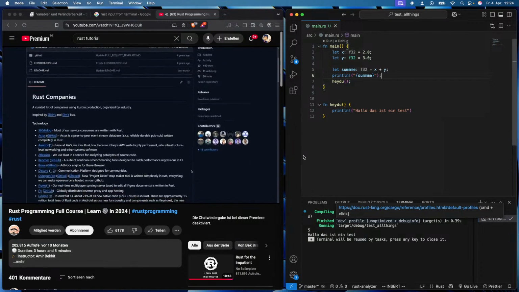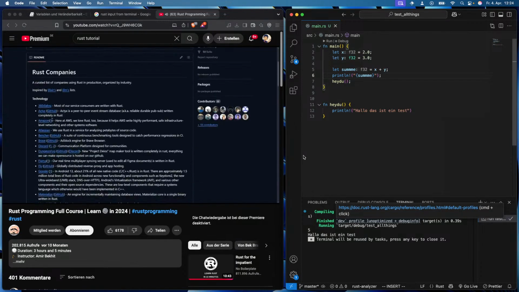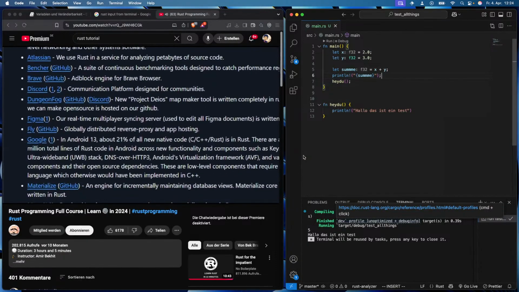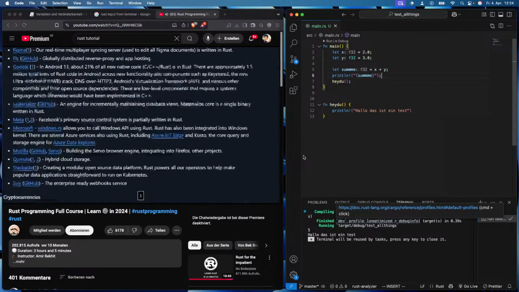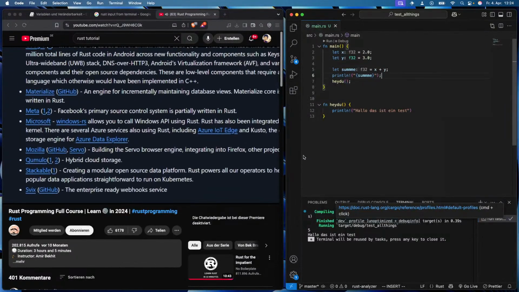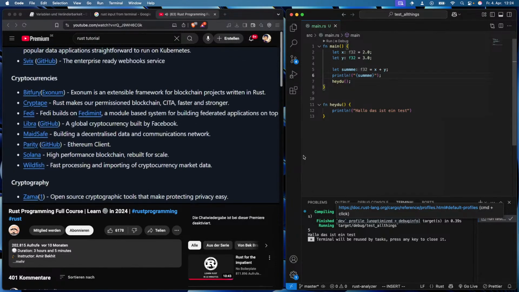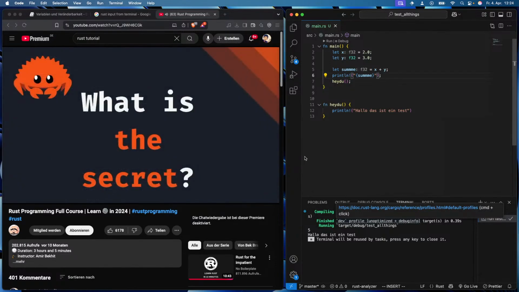And some of the biggest companies in the world actually are using Rust, like Dropbox, Discord, Go, NPM, Amazon, Mozilla, Facebook, and Microsoft, just to name a few. That's great and all, but we want to know, what is the secret behind Rust? Why do developers love it?